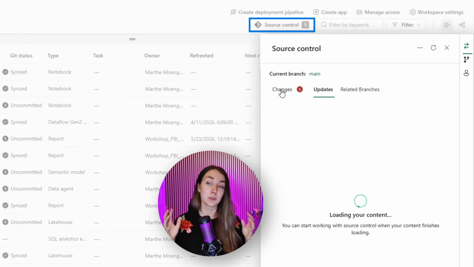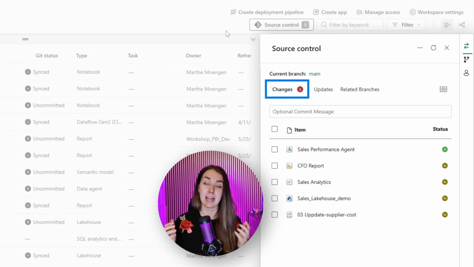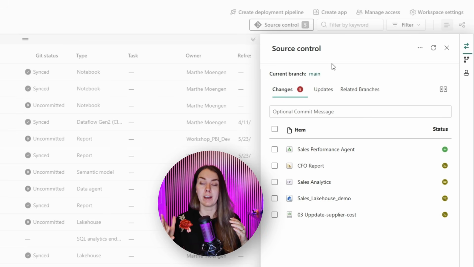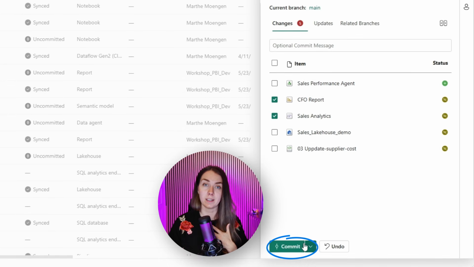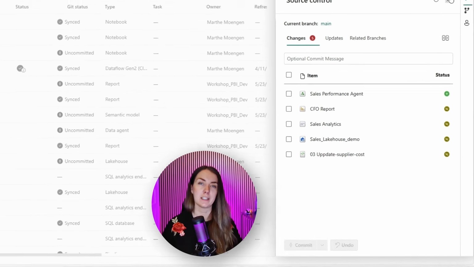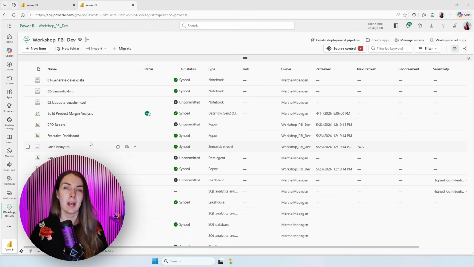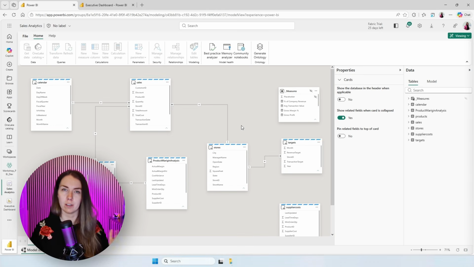And now if you open up source control here, you can see that I have already made some changes to some of my Fabric items and my source control is keeping track of that, telling me that, hey, I made some changes. Then I can actively decide to commit these to GitHub. So let's start by making a change to our sales analytics semantic model and see how that looks like with this Git integration and version control.